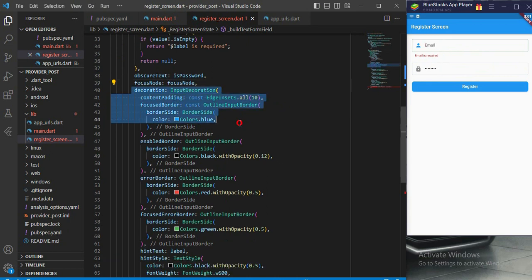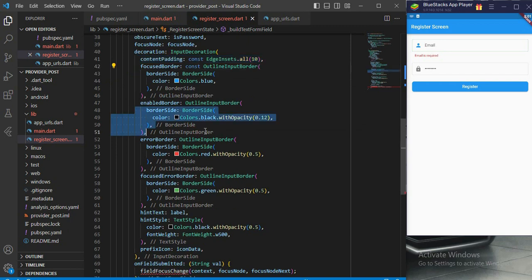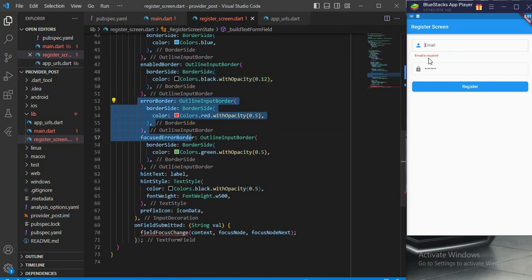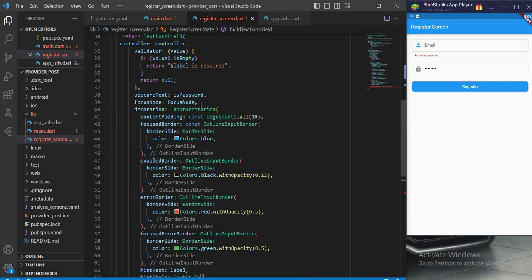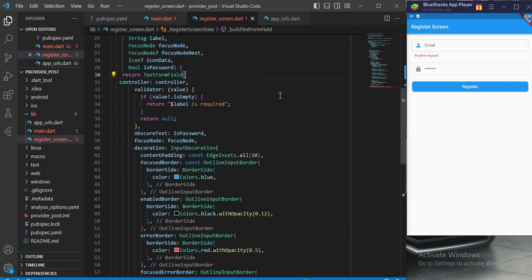Okay, now decoration. You can see we have this content padding of 10 and focused border, enabled border, error border, and whenever we have the error, let's say this color is red. We have the label text, and then in style it's going to be black with opacity of 5, and the font weight would be this W500. So these are the parameters we are going to use in this text form field to design this text form field.